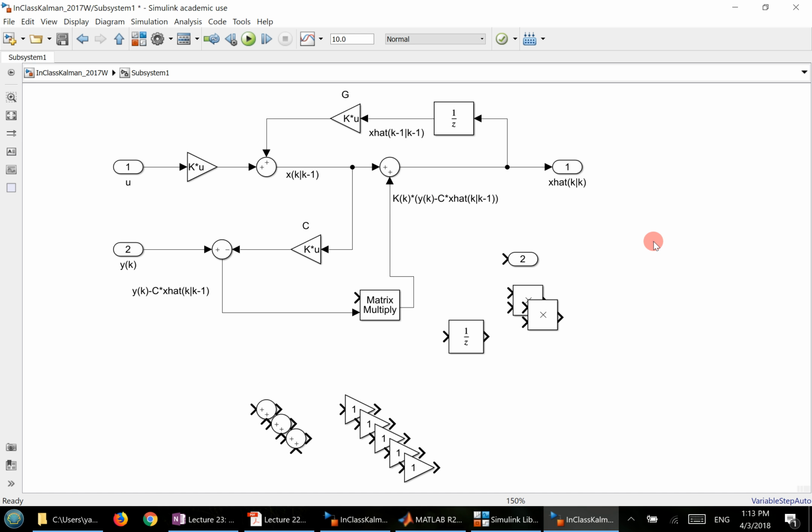Okay, that's the top portion, right? So this top portion here is the Kalman filter model. All we need to do is build the bottom portion, which is to generate the Kalman filter gain K. So let's generate the bottom portion now.